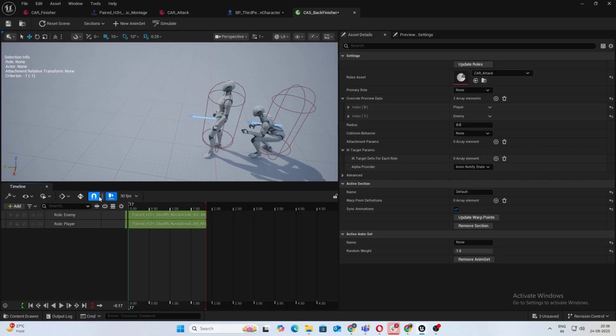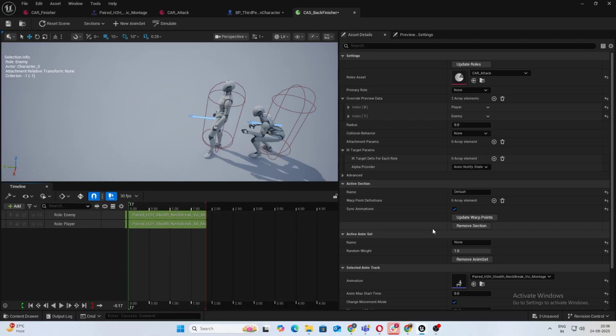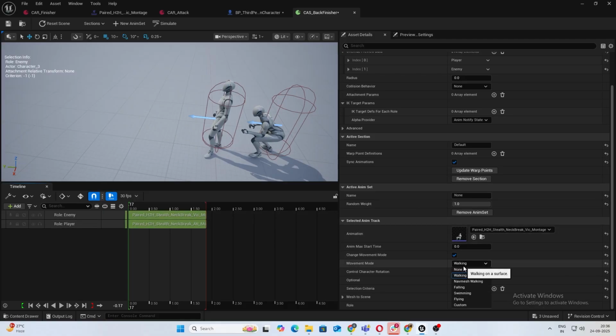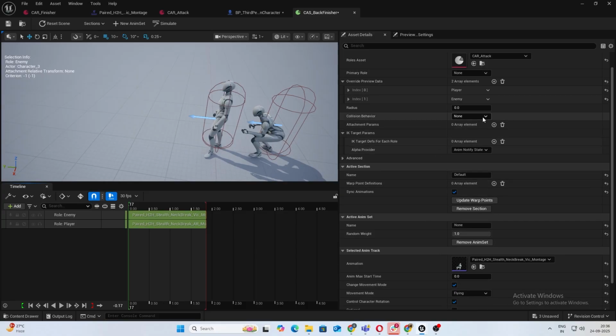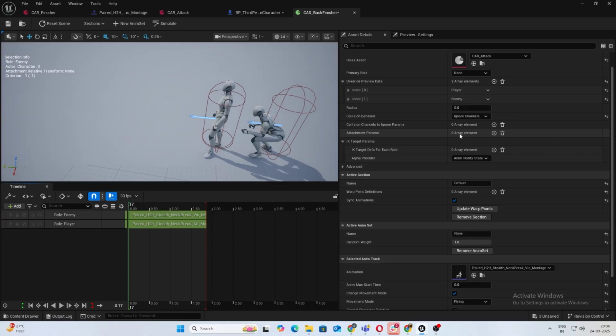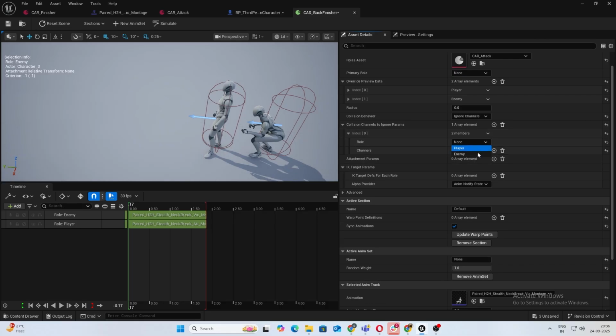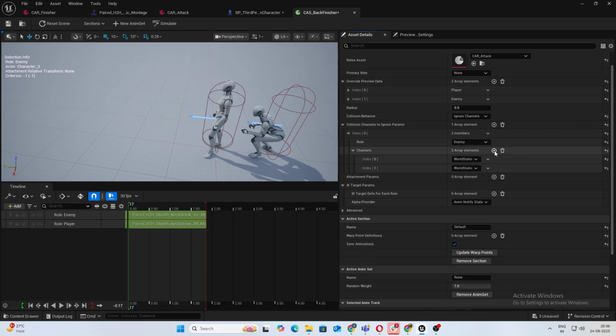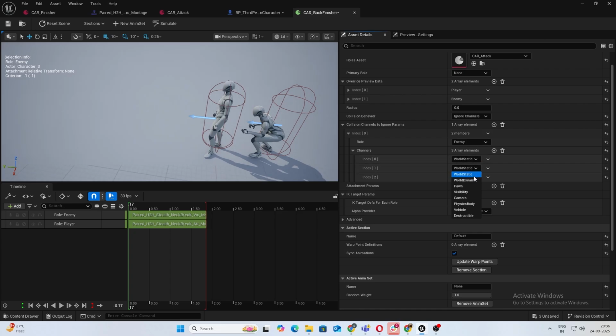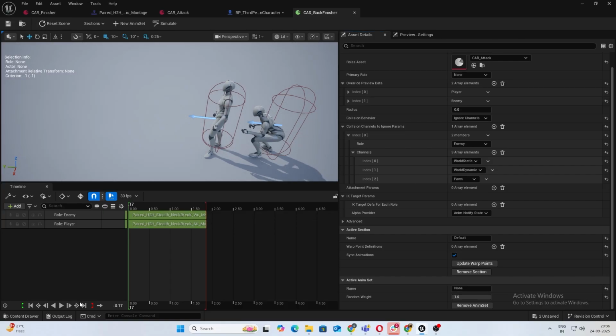Next thing we want to do is add some collision behavior. So click on the enemy. First thing I'll do is change the movement mode to flying and add collision behavior of ignore channel. Next, add an array element, collision channels to ignore. Select the role, this will be enemy, and I'll add 3 channels. First is world static, second will be world dynamic, and your pawn class. Save and reset the scene.